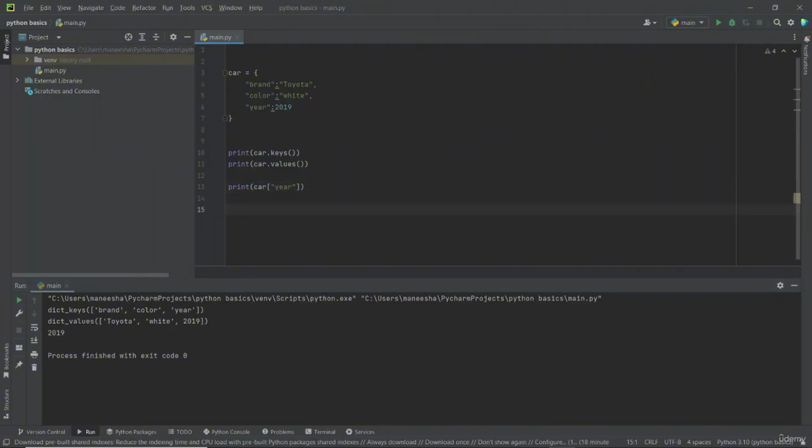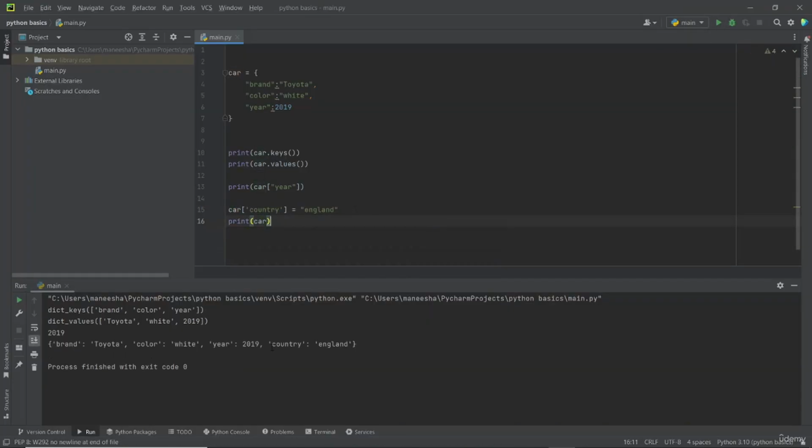Now let us add another key-value pair into this dictionary. For that, I am typing car. Then within the square brackets, I will specify the key. I am adding the key country, equals. Then I have to specify the value, England. Now let us print the dictionary again. Now you can see the new key-value pair has been added to the dictionary.